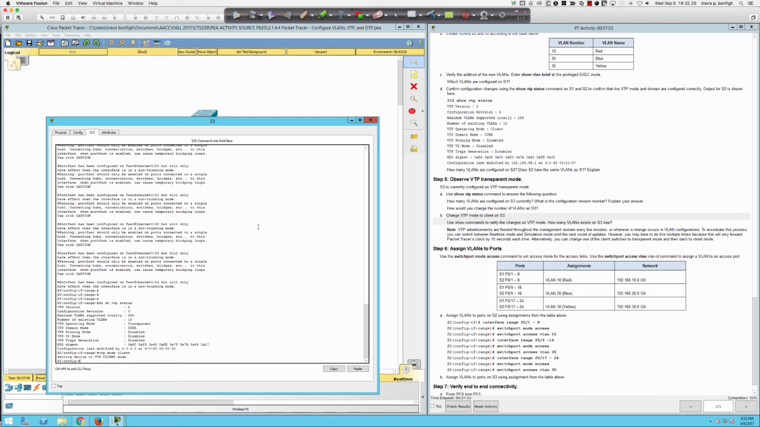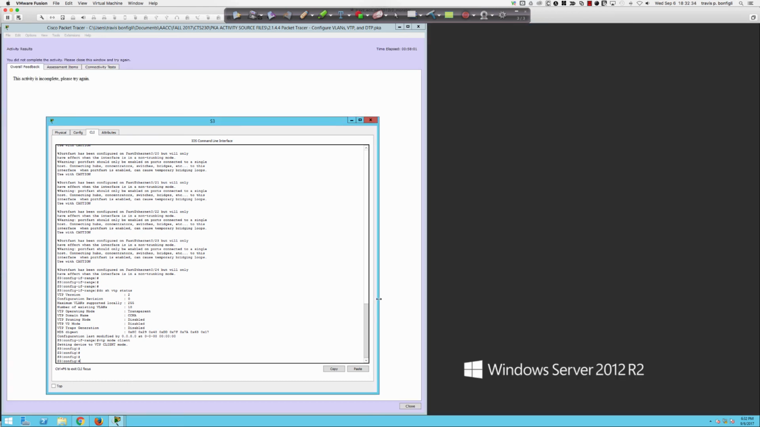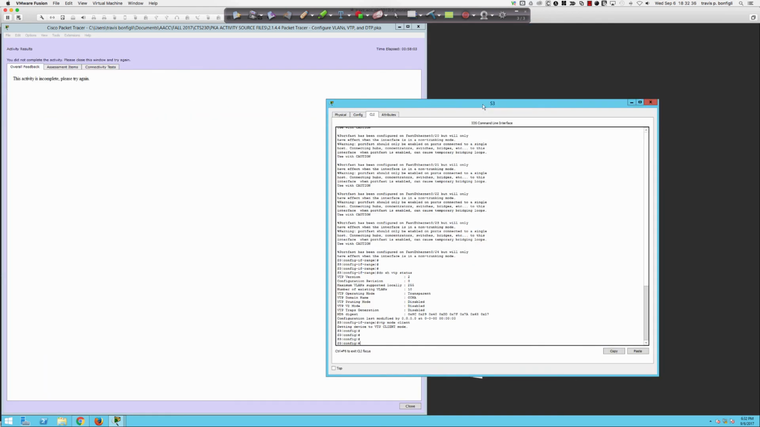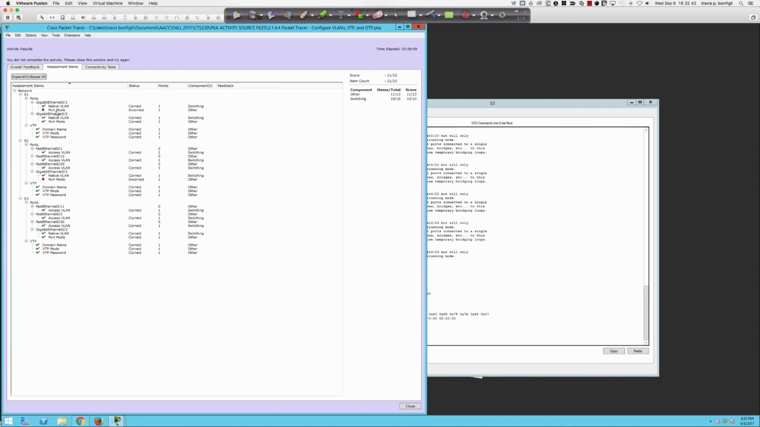Or 91, okay, close enough, 91%. And so here's where you get into trouble, or here's where the trouble begins. If I say check results on this activity, and we come up to the assessment items, you'll notice that we've got 2 X's here. It says the port mode on gig 01 is wrong for the trunk port on switch 1, and that it's wrong on gig 01 on switch 2.